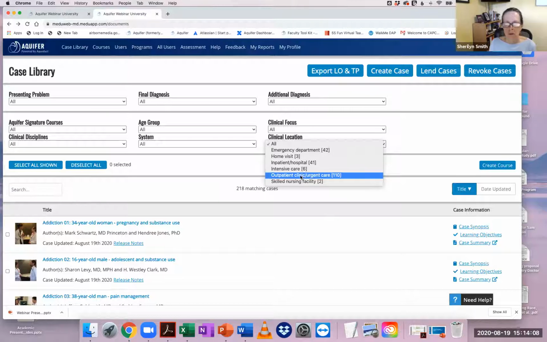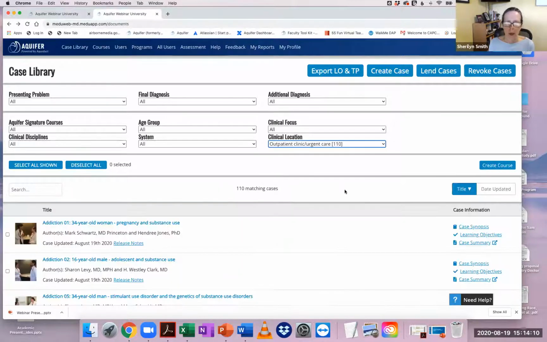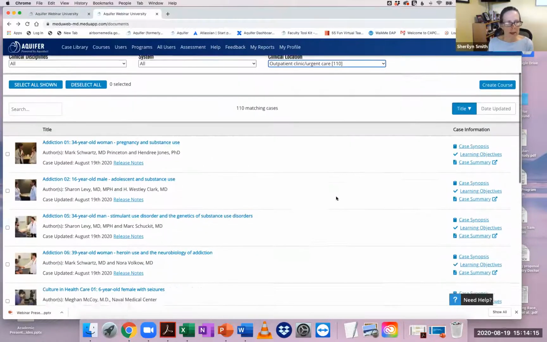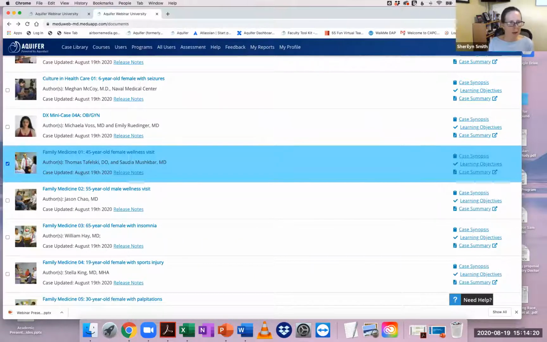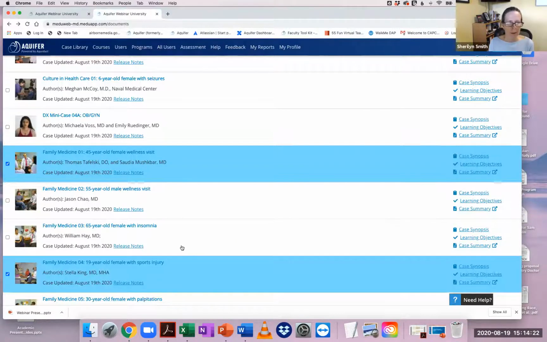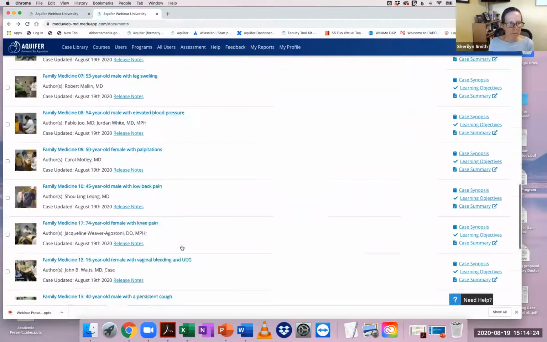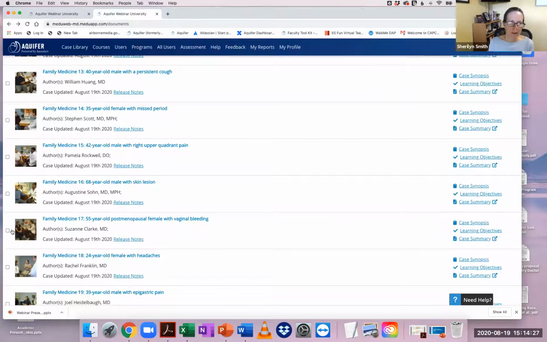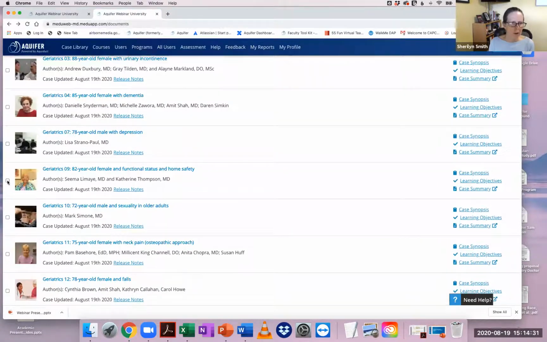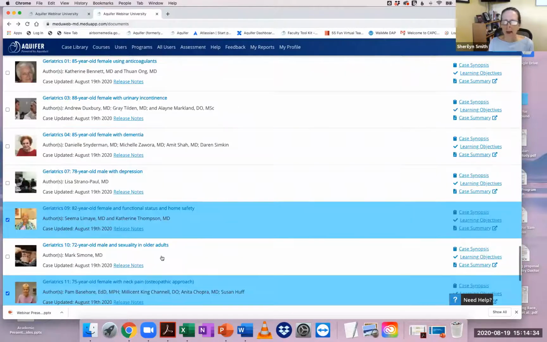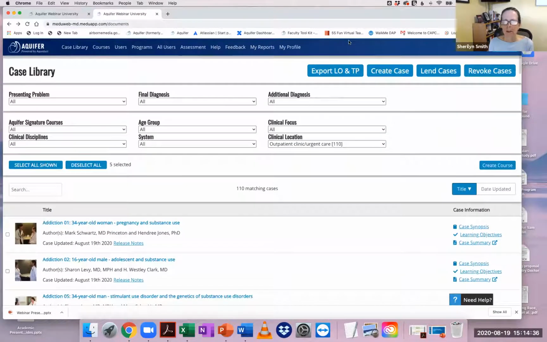So I'm just going to show you what this might look like. We have 110 cases that are in the outpatient setting. And then you can go through and say, well, I really want, using your quick guide, I want this family medicine case, this family medicine case. Lots of family medicine, obviously, in the outpatient. And then I want a little geriatrics too, right? And so you have your cases. You can mix and match, as I just showed you. And then I'm going to do this.